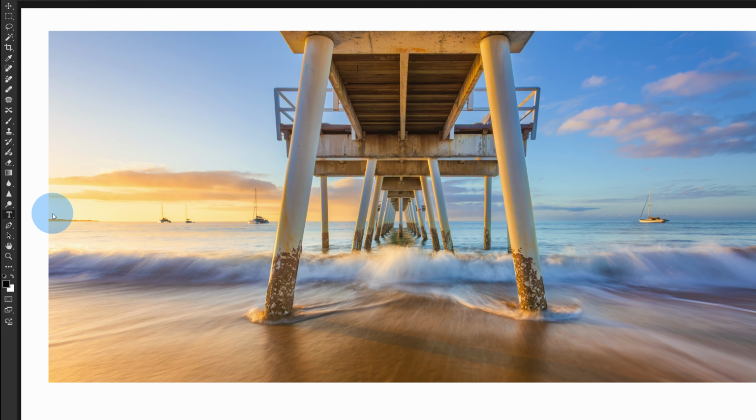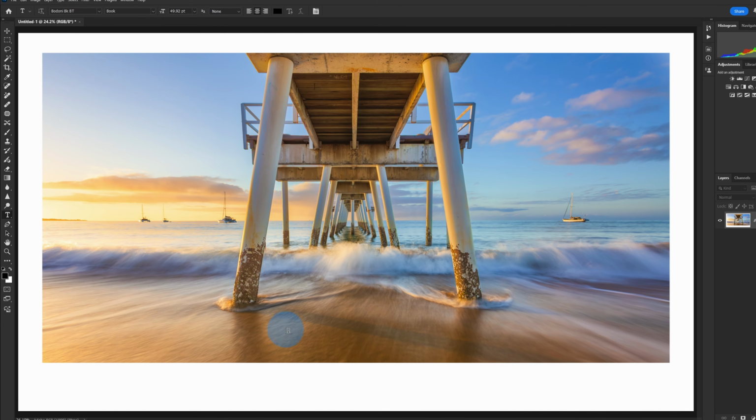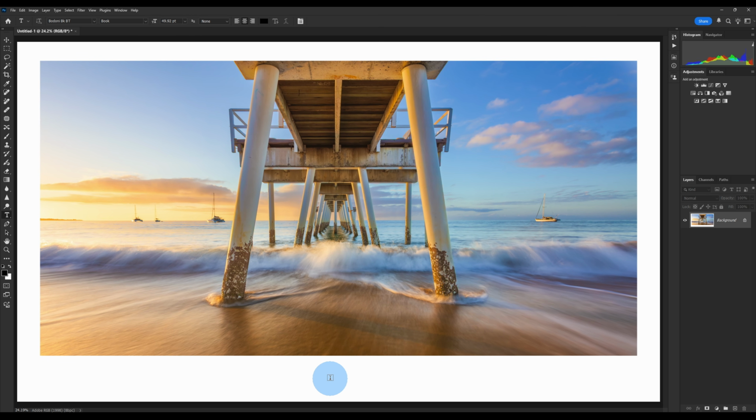But in this case, horizontal, we now have our type tool, and you'll see this little icon appear, and we can place this wherever we want. Doesn't really matter at this stage because we can move it, but I want my text to be down here, so I'm just going to click down there, and it's just going to put in some placeholder text. Okay, so we can see where it is and what it's doing.